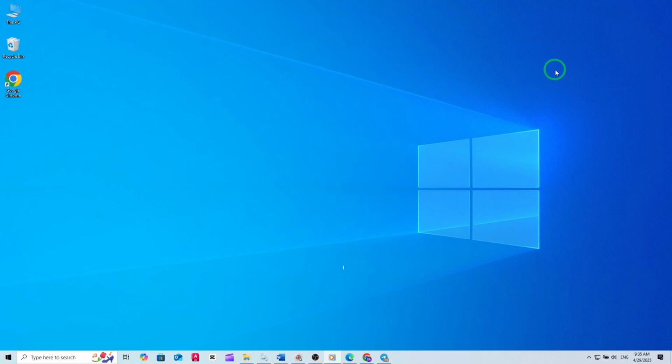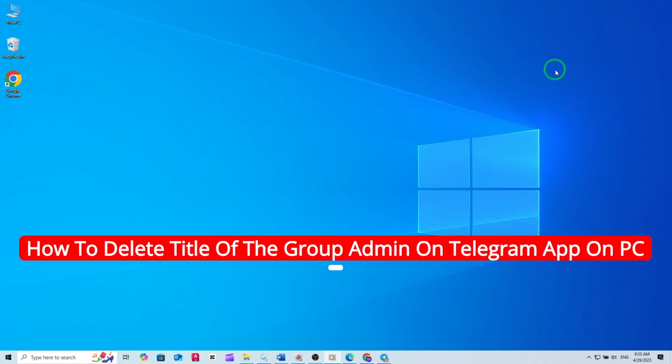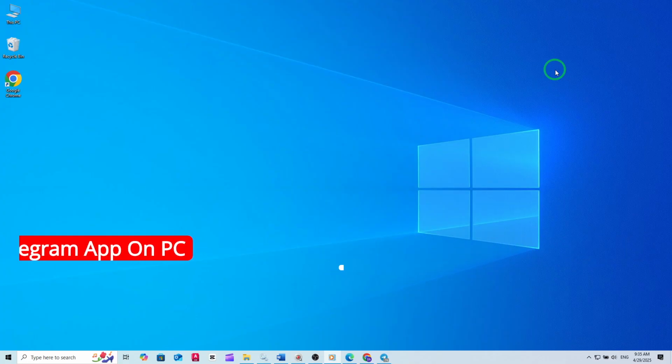Welcome. If you're looking to delete the custom title of a group admin in your Telegram group using the PC app after the latest update, you're in the right place. Whether you want a cleaner look for your admin list or just want to remove an old title, this step-by-step guide will walk you through the process quickly and easily.